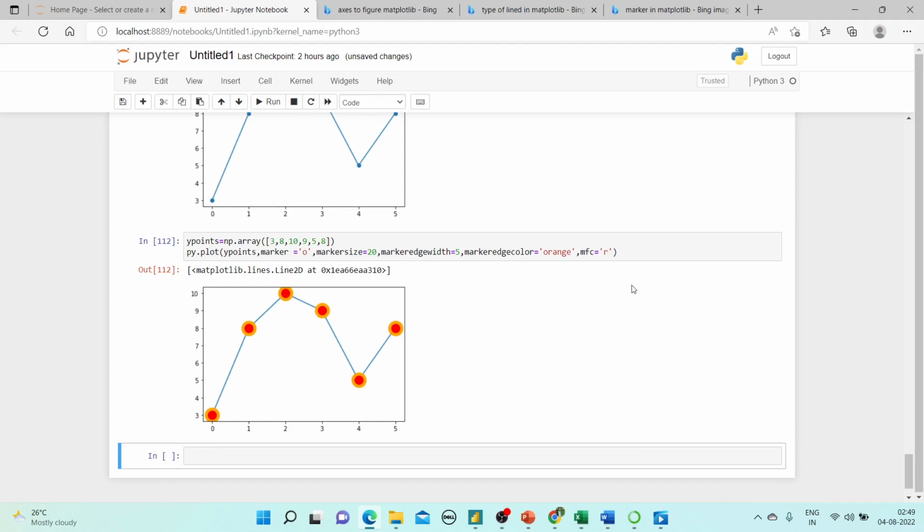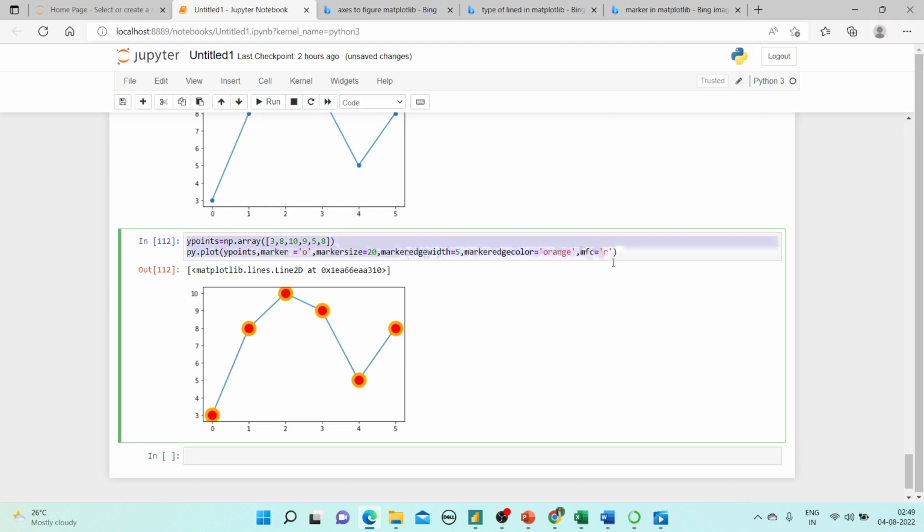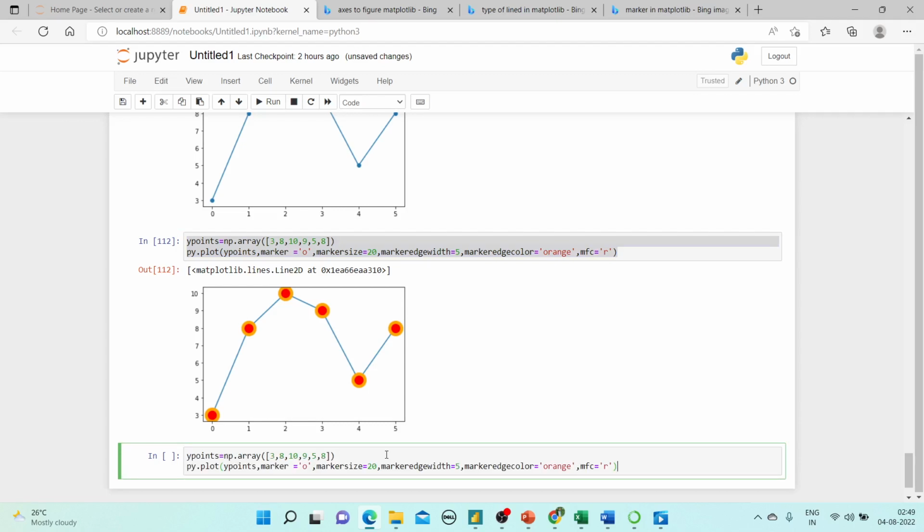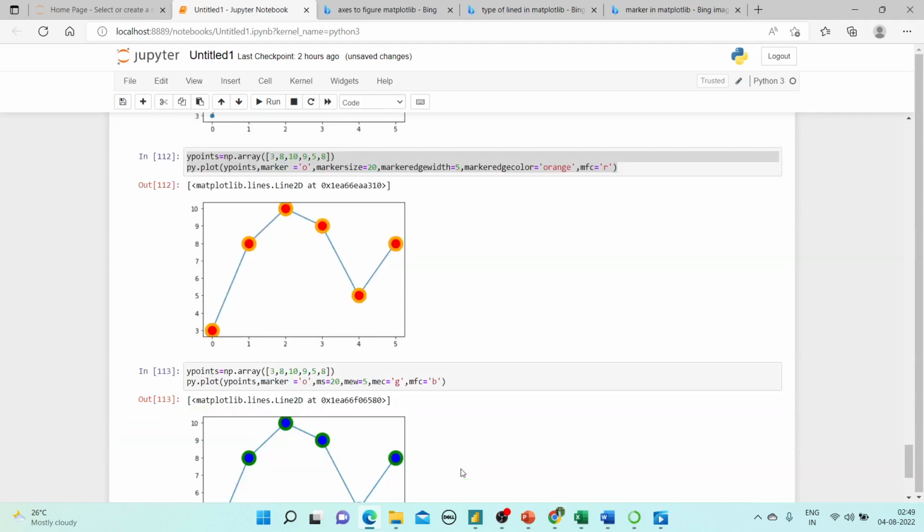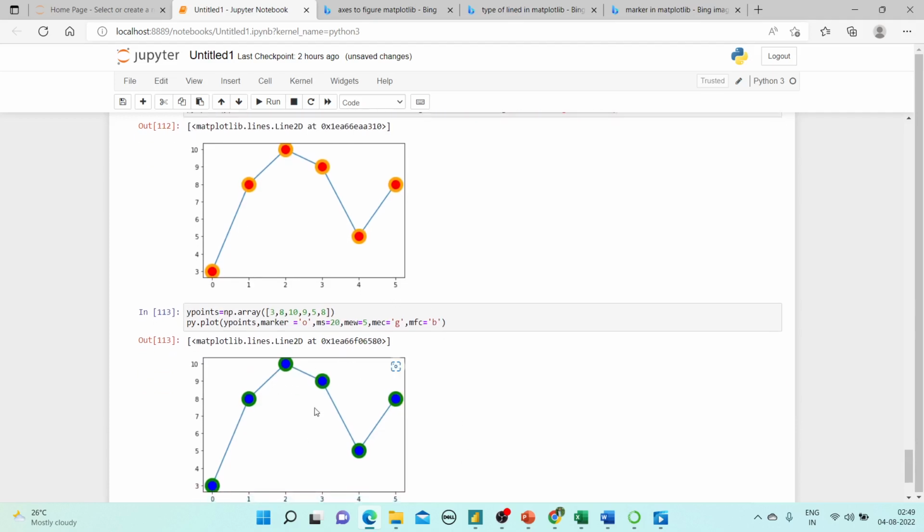So guys, here you can use shortcuts as well. That totally depends upon you. Let's say I will be writing the same code, but this time I will be using shortcuts. So let's paste this. I will write it as ms, that is marker size, and then mew, that is marker edge width, and mec, that is marker edge color. Let's make it green, and let's make it blue, and let's run, and notice you are getting green and blue color over here after writing the shortcuts as well.